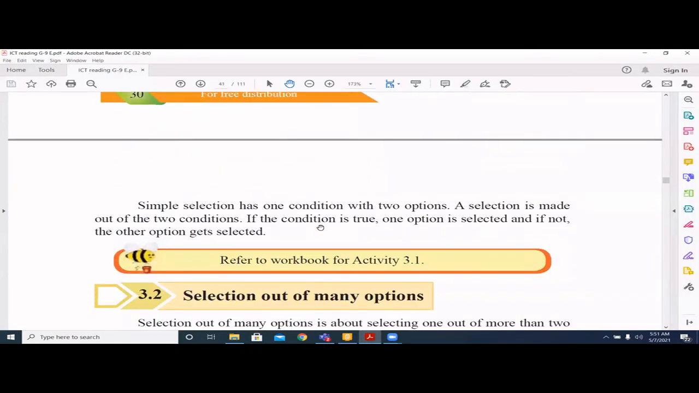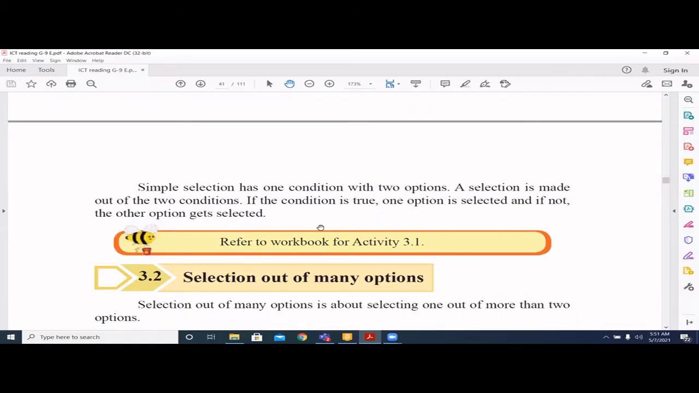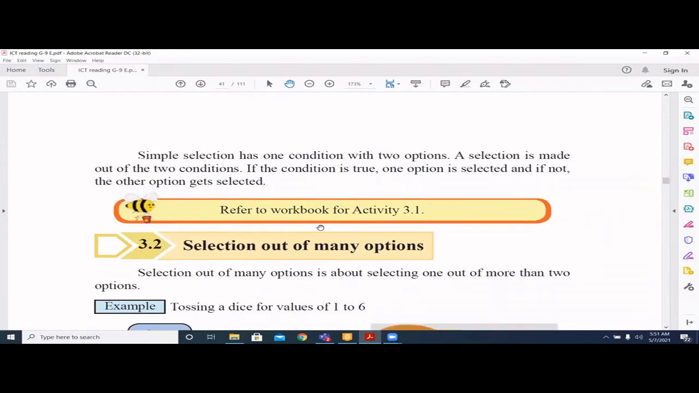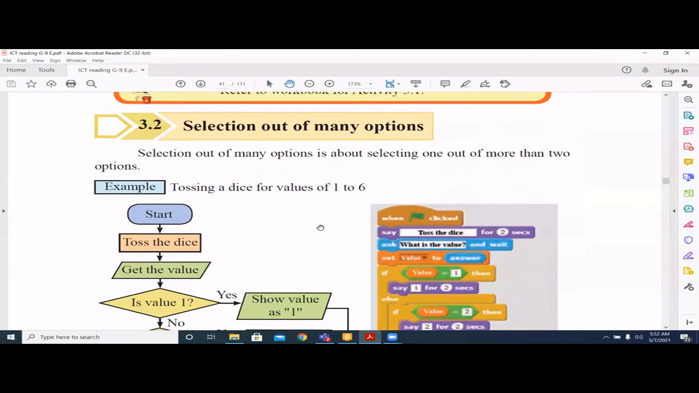Okay, let's move on, right? So here it's a very simple thing. You have one condition and you have two options, right? Based on the condition, if it's true, one option is selected. If the condition is false, then the other option is selected. But in the next place, they are going to talk about selection out of many options. Earlier, you had only two options, but here you can see it has so many options.